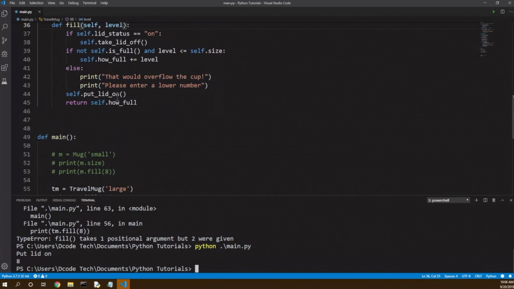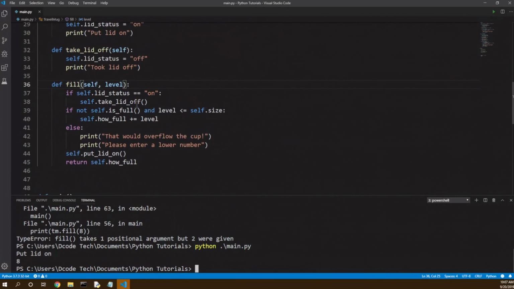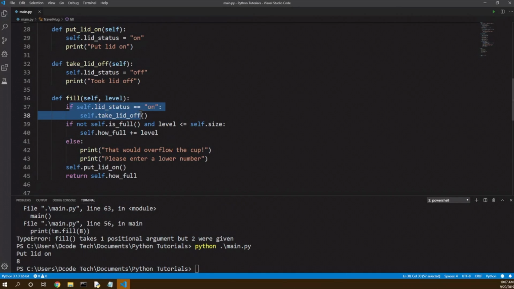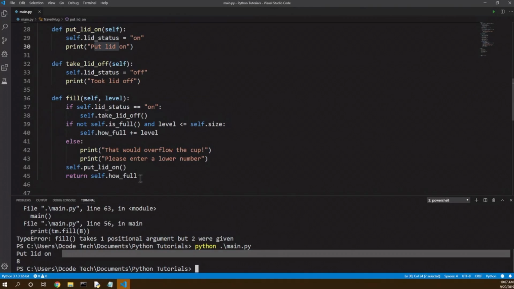So it came into our function and the lid was off by default. So this never ran. So it just filled it up and then it ran the put lid on function or method. And since we printed out put lid on in that method, it printed out the put lid on down here. And then it returned the self.howFull, which was inherited from our parent class and which is 8.